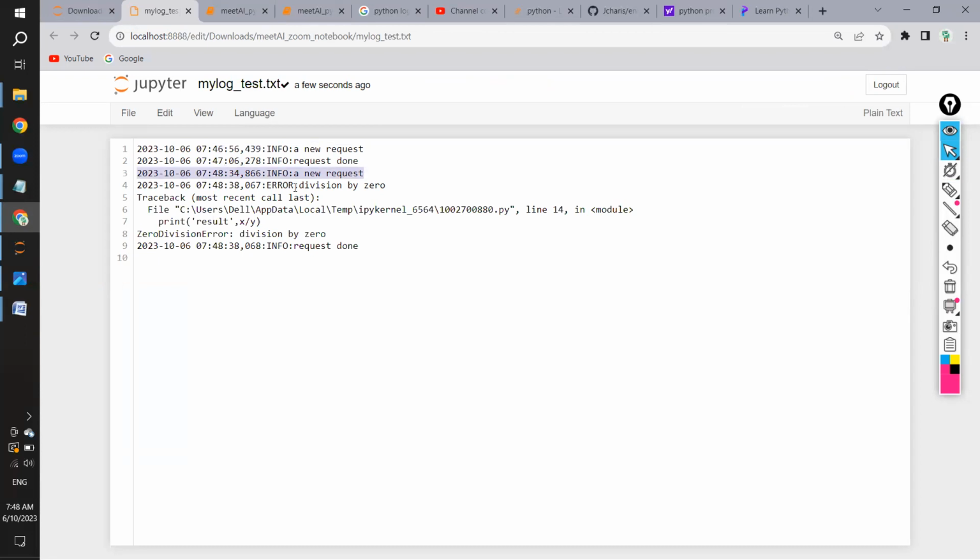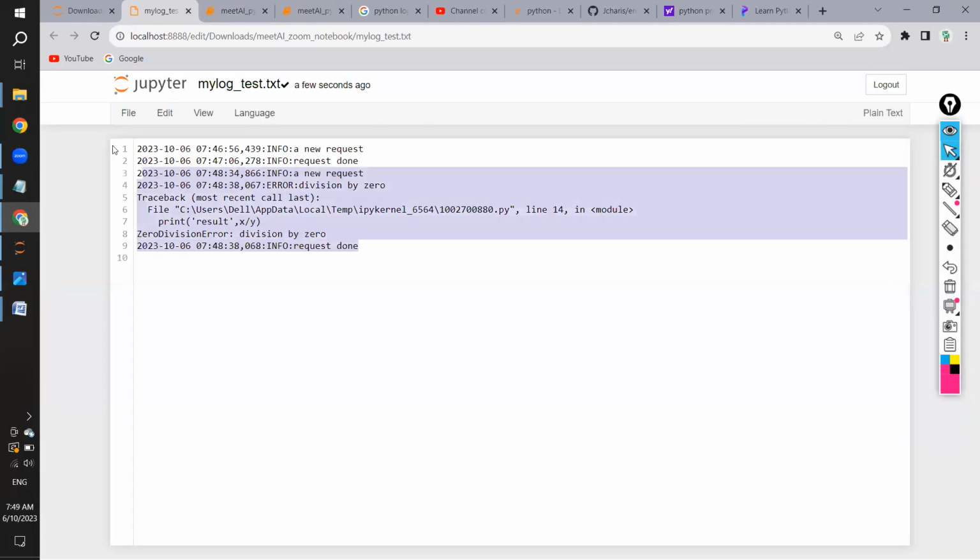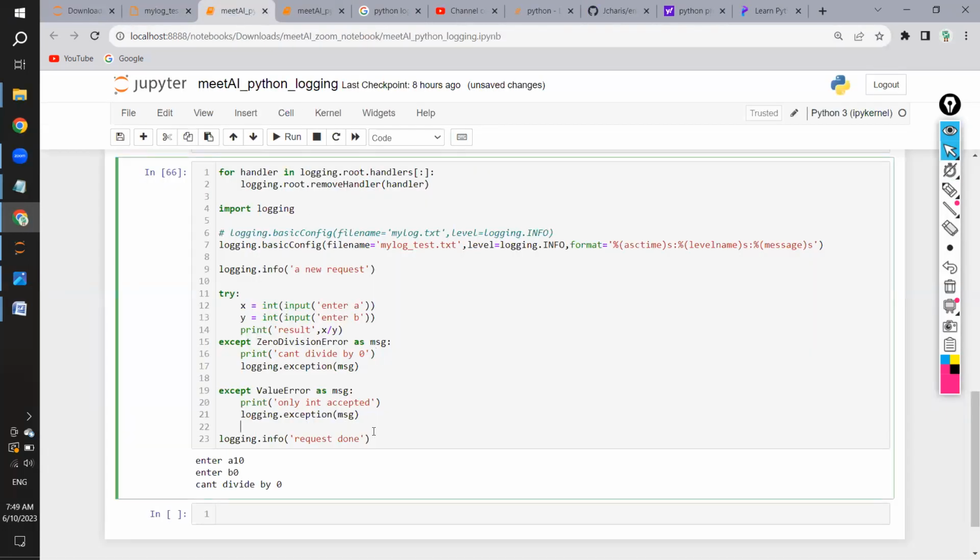Okay, and then what is the error? The error is division by 0. You are getting a division by 0 error. That is the error which you got over here. And this is the time, and then finally the request is done. So you can see we get a track of this error.